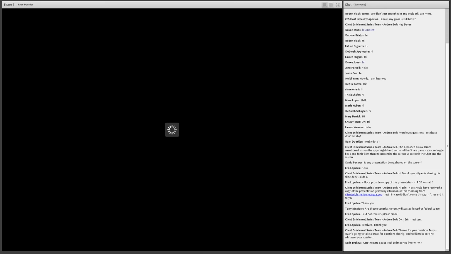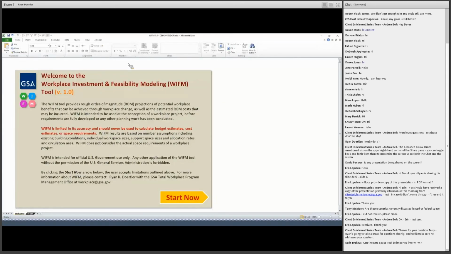And hey Ryan, while you're switching over to your demo, we did have a question in the chat pane about federal versus leased. You've got a couple scenarios you can do. Is there a difference between federal and leased while using this tool? Right now, there is not. It basically is building agnostic.